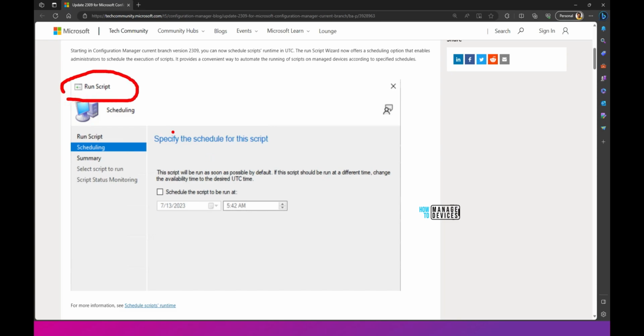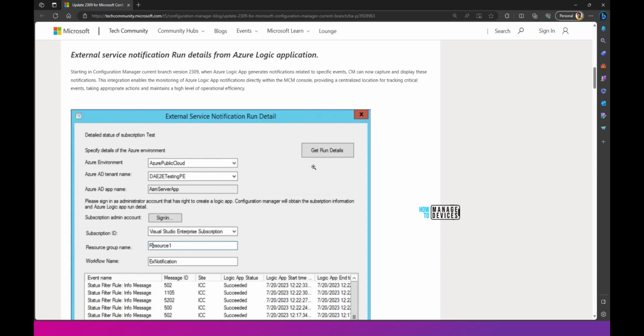Run script got some updates over here. As you can see, a scheduling option is available with run script now. That is very, very useful from an SCCM perspective. And as you can see over here, external service notification run details from Azure Logic Apps. Now Configuration Manager can capture and display Azure Logic App generated notifications.